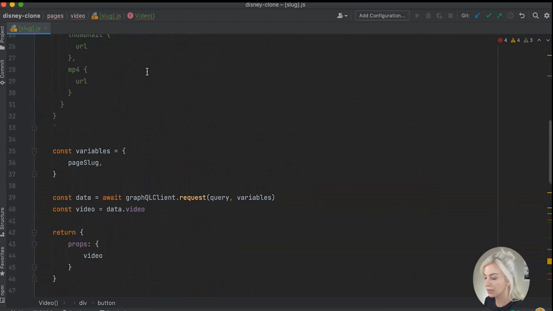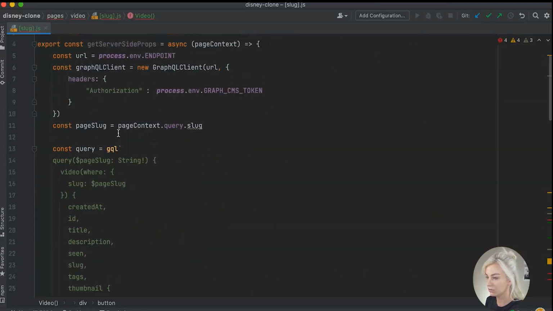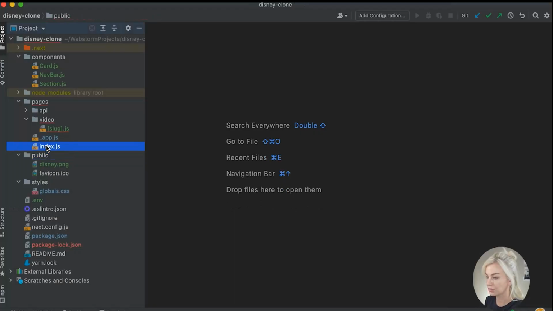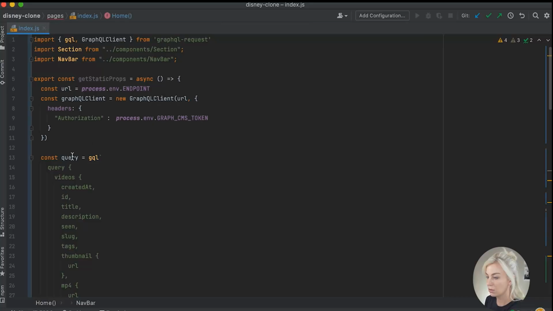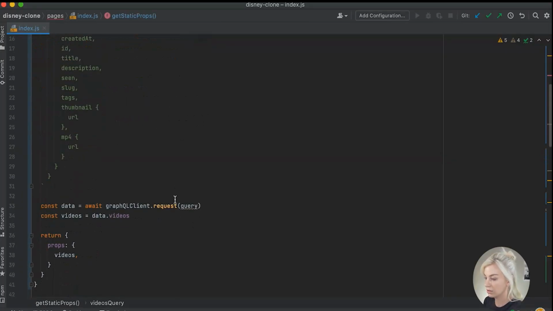I'm going to make a new query in here. So we need to rename this something. Let's change this to, oops, not in this one. This is where we need to make a new query. So we've got a query, but I'm going to change this to videos query. And don't forget to change it here too.